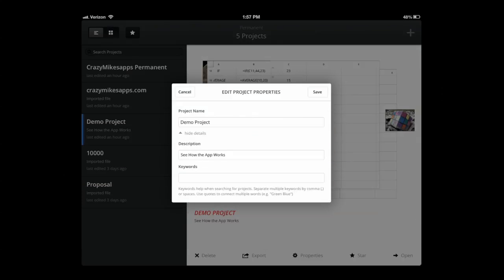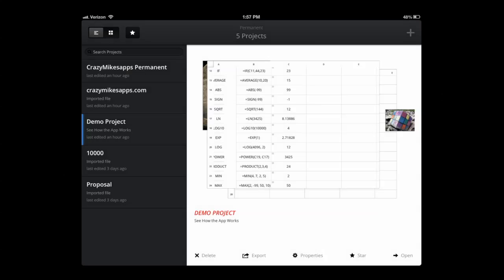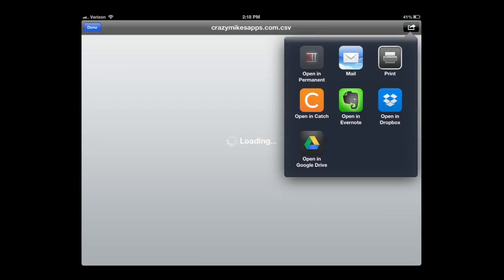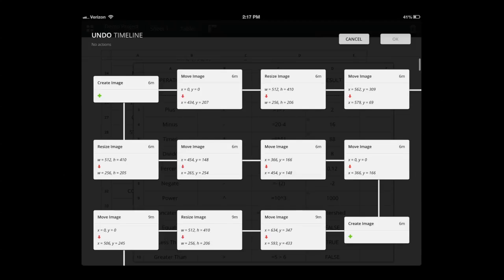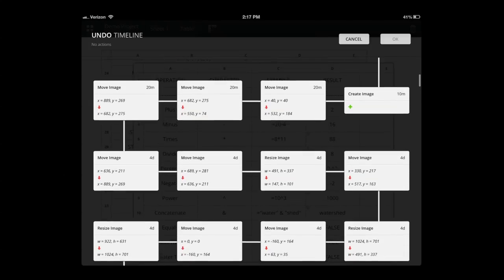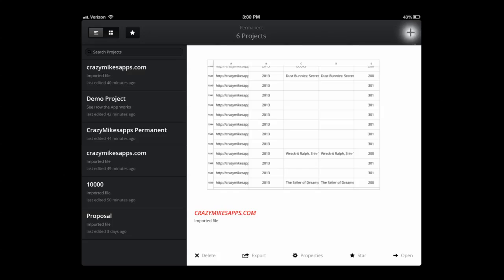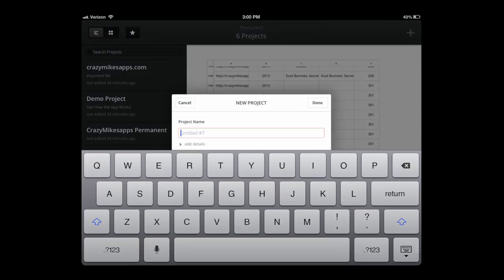Spreadsheets will never be the same with this iPad business app that integrates full-touch controls for creating, editing, importing, and exporting spreadsheets. Jumping into the application, we're going to go into the main area which the app opens up to, the projects. Tap on the plus sign in the upper right to start a new project.